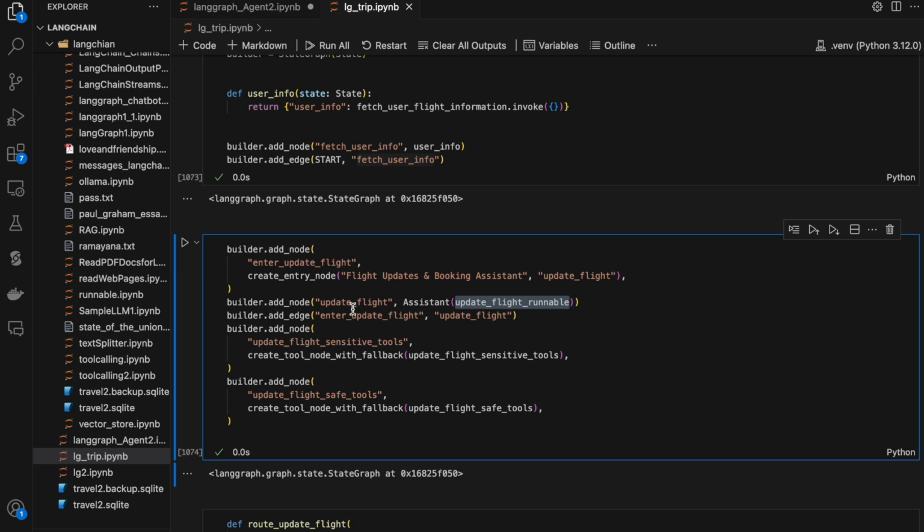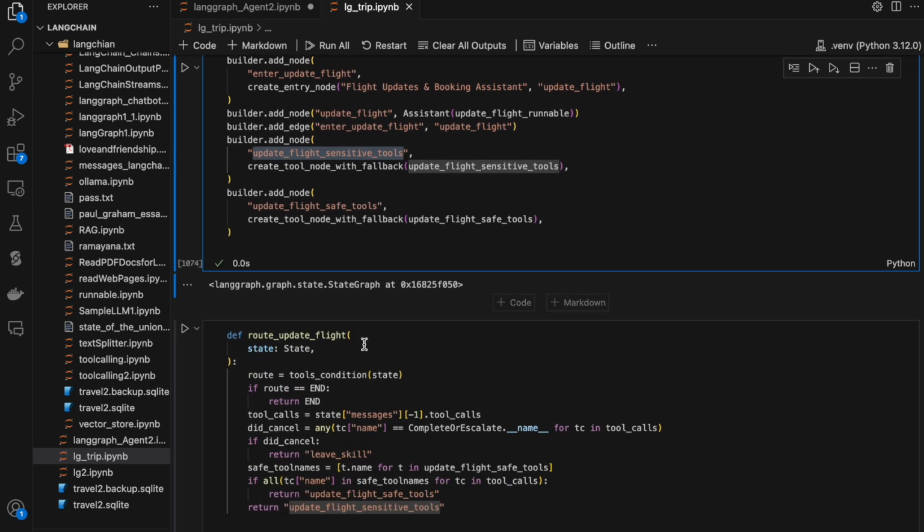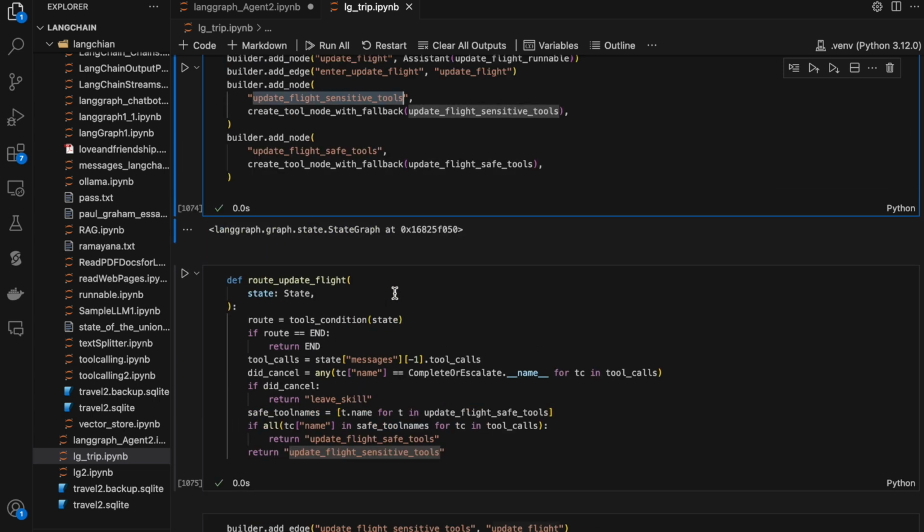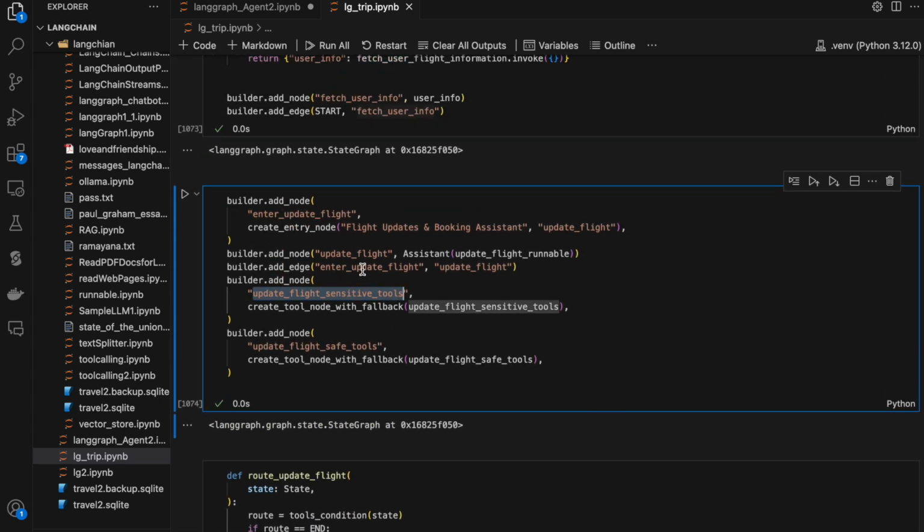Once this enter update flight is done, we have to navigate to the update flight. That's the edge we have decided. So now we are creating another node. One is for the sensitive tools, one is for the safe tools. Safe tools are where we don't update, we just query. In the sensitive tools, we'll just update the DB. That's it. So till here we are done with calling the LLM or assistant update flight.